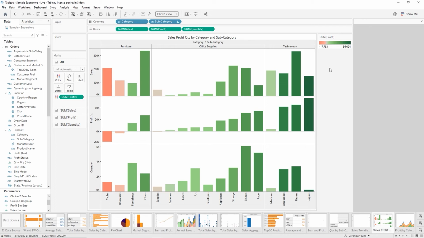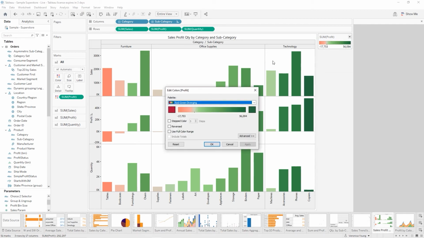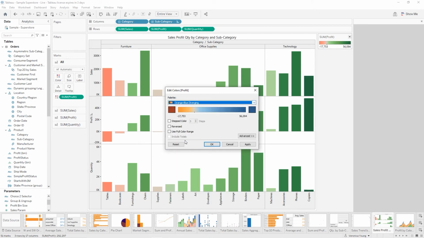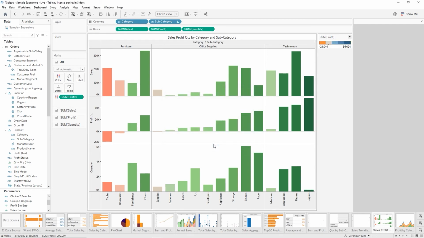I think the coloration is okay. It could be a little bit better. Let's see what we can do about this. So I'm going to go over to sum profit, and we're going to change that title too. But let's go to edit colors first. And we're using red, green, diverging. And I'm going to just change that to orange, blue, diverging. And we'll do 5 steps. And click OK.